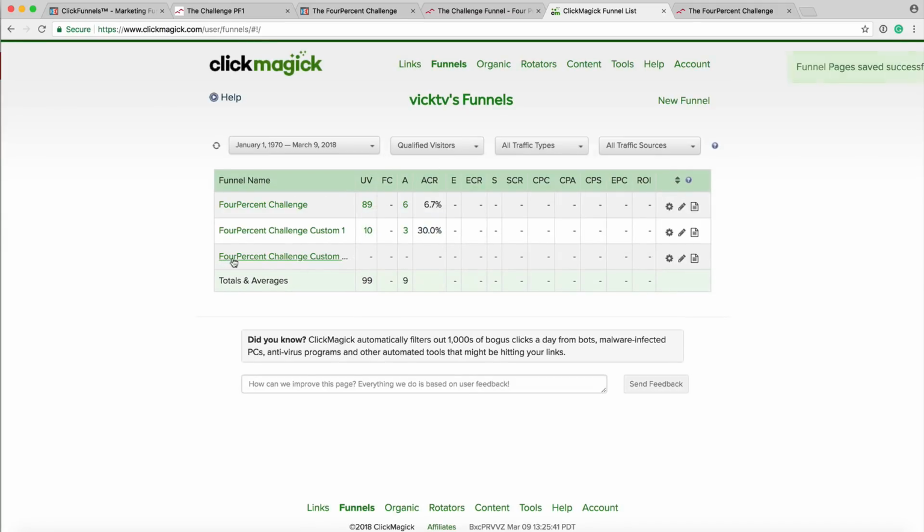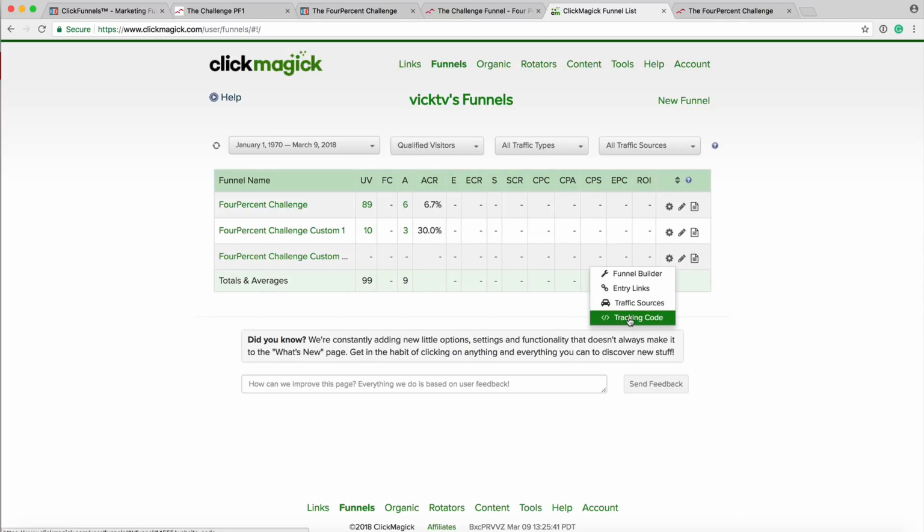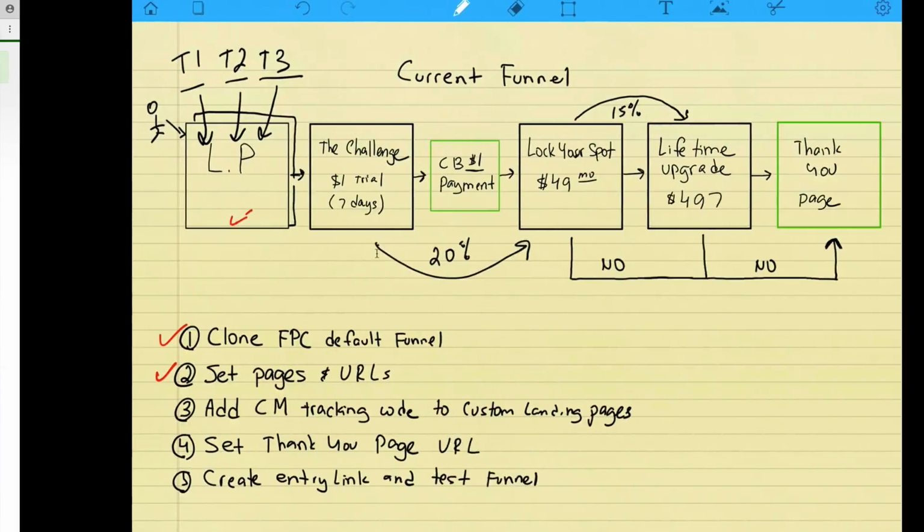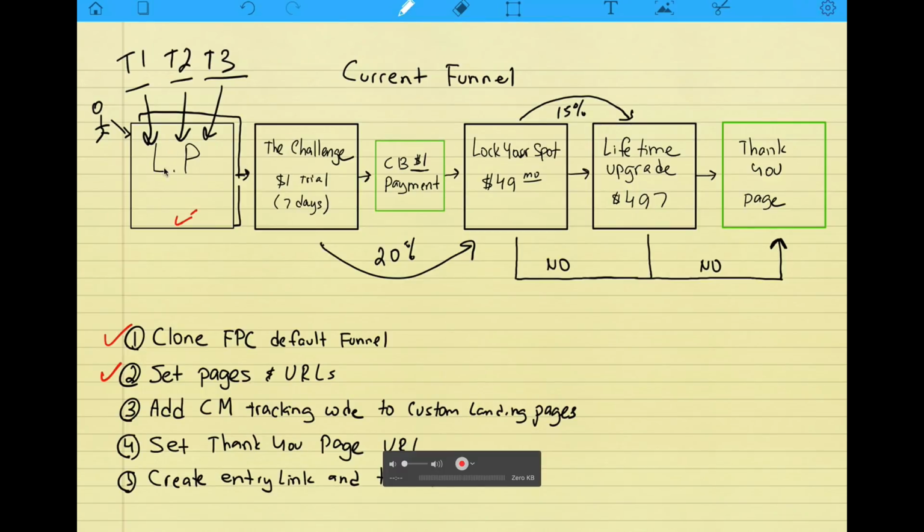Then this is the funnel I'm working with. I will need to go to my gear, go to tracking code. See this tracking code right here? I'm going to copy that tracking code. If I just click on it, you'll see it says code copied. Now I need to paste this code on my custom landing pages.